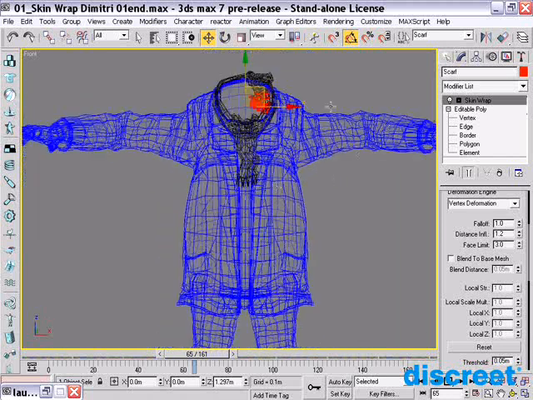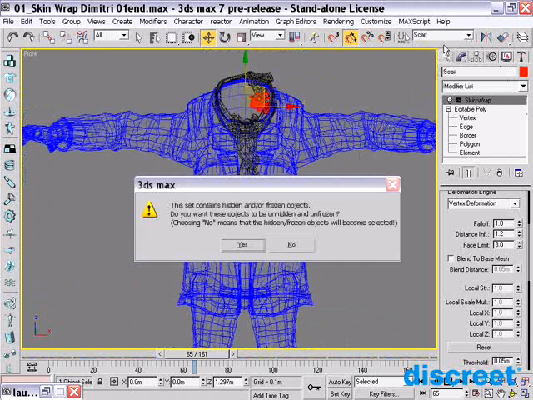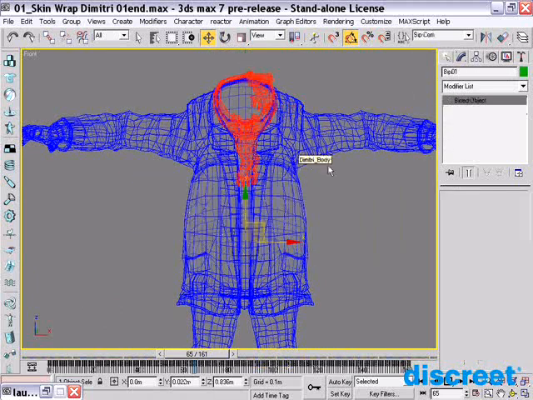So the thing to remember about Skinwrap, of course, is that it can be used to wrap to any deforming geometry. So in this case, you happen to be seeing it on characters. This works just as easily on cloths. I could wrap to fluid simulations. Any deforming geometry can do the wrap.